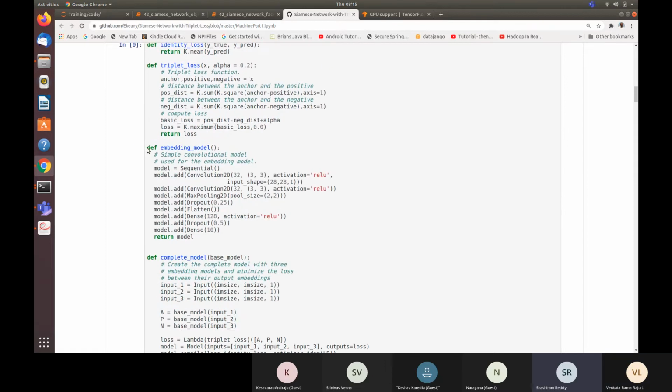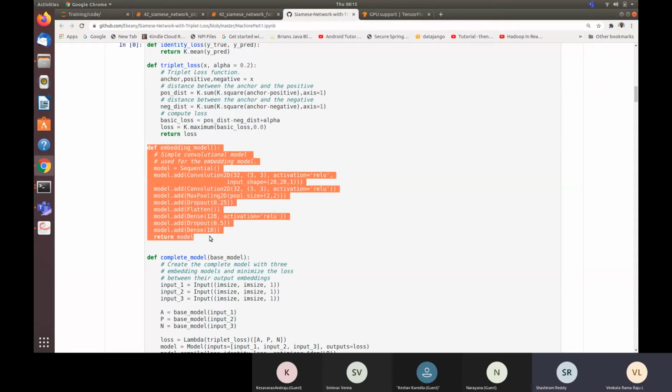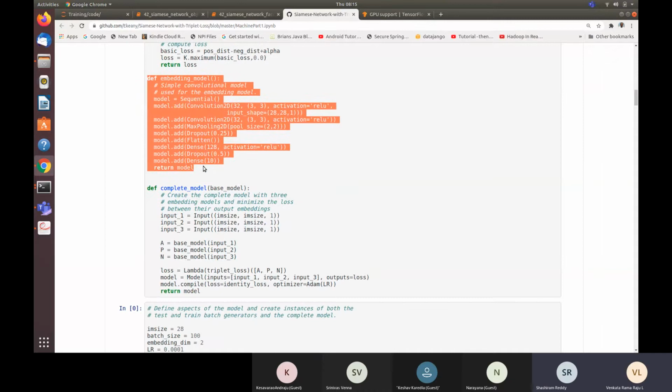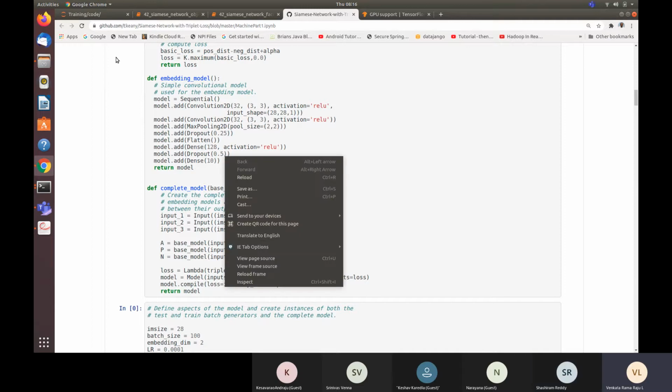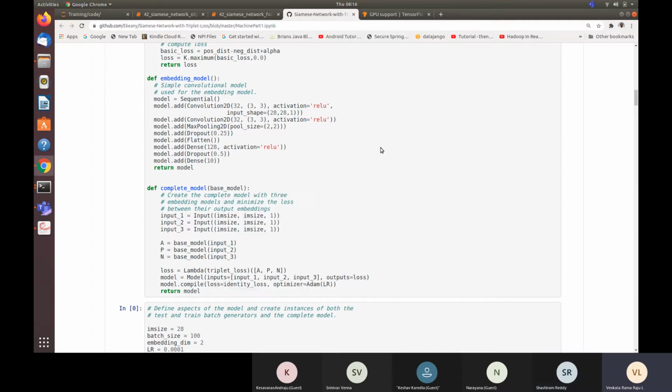All this is the embedding model. This is the actual model, the embedding generating model. This one is generating a 10-dimensional embedding, not 128 dimensional. The final layer has got 10, right? Not 128.